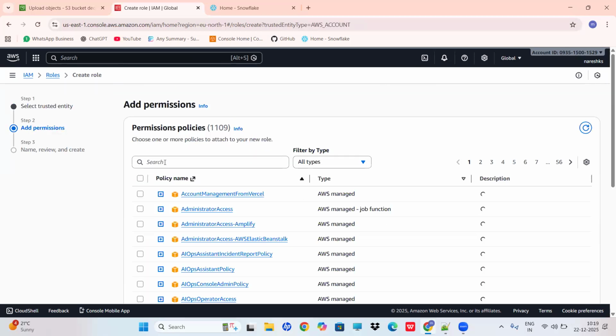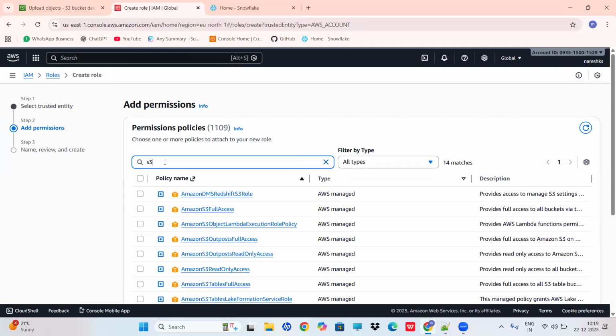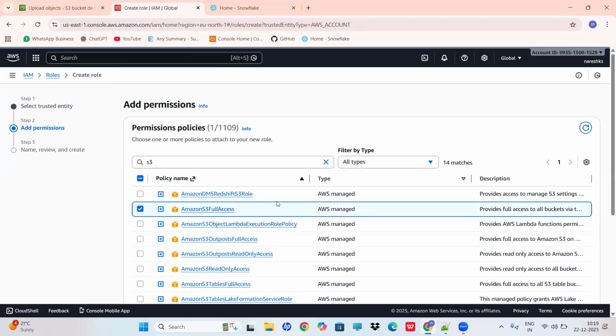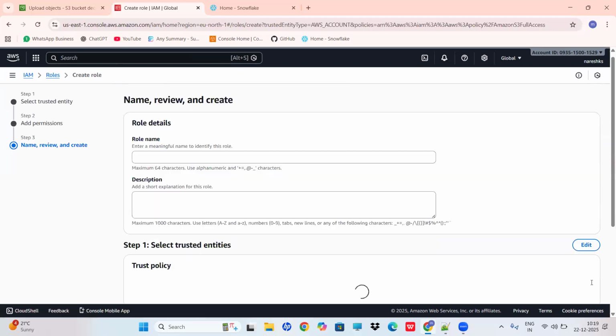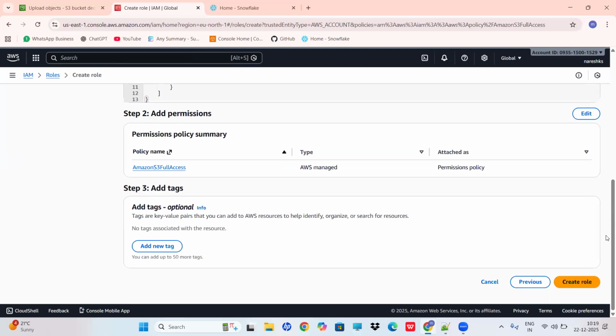In the search, we need to type S3. After that, we need to check mark Amazon S3 full access, so that we have access to the complete S3 bucket. Then scroll down, click on next. Here we need to give the role name. I'm giving Snowflake data loading as the role name. Just scroll down and create role.